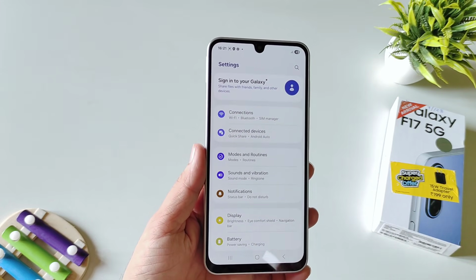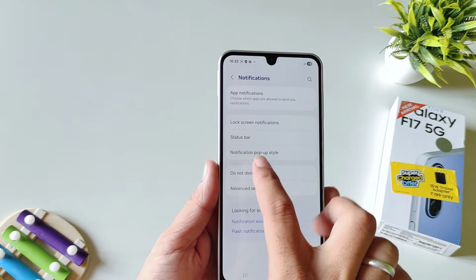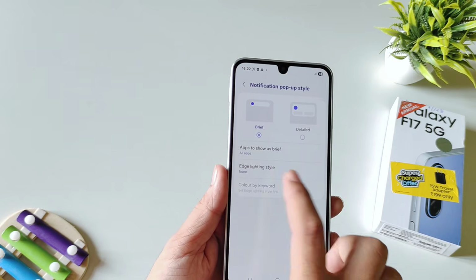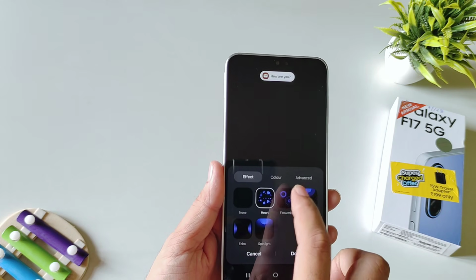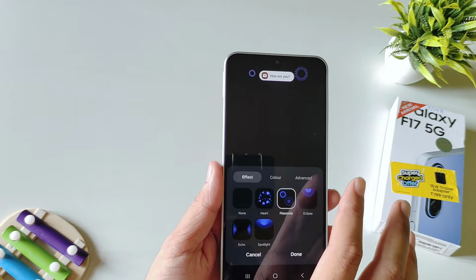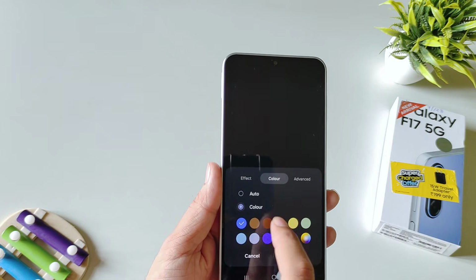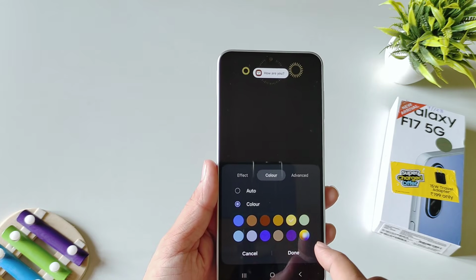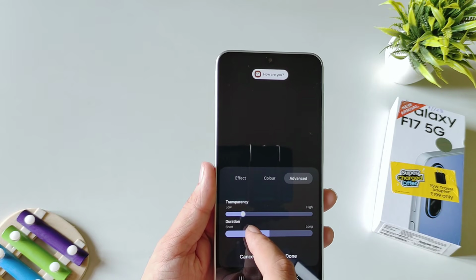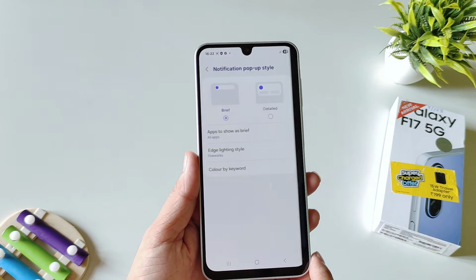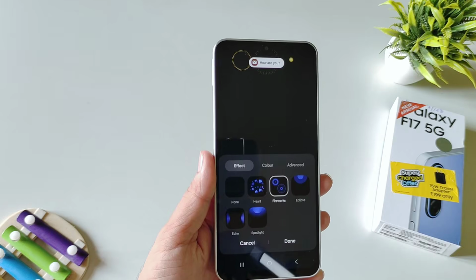This phone comes with really cool looking notification styles. If you want to customize or enable it, then open your settings, select notifications and then select notification pop-up style. From here select edge lighting style. Here you have all different styles. You can select your favorite one. You can change the color of that specific notification style. You can also increase or decrease the transparency and duration. After this, simply click on done. Now if any notification will come, then it will show that specific style on your screen.